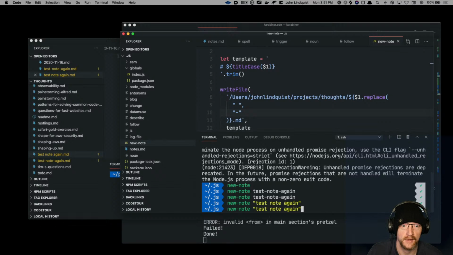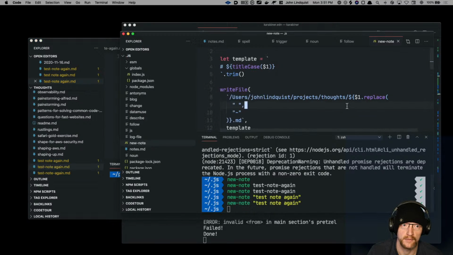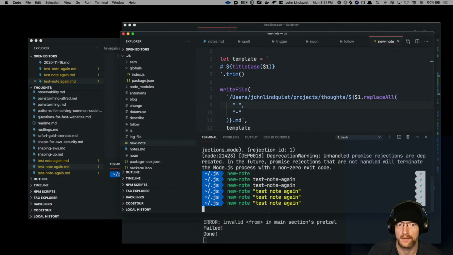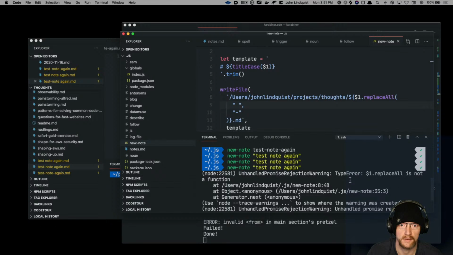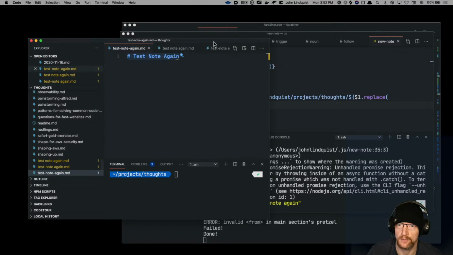Test note again. Oh, I have to do the, what's the global syntax? I guess replace all. Oops. Replace all is not a function. Thought it was. So it should be this one. Cool. So this just got created.